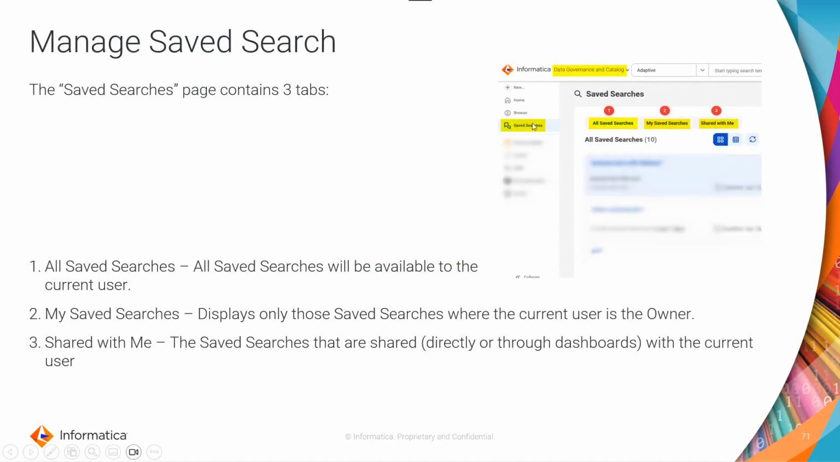The Saved Searches tab in the CDGC UI has three pages, namely All Saved Searches, My Saved Searches, and Shared with Me. In All Saved Searches, all the saved searches available to the current user are visible. In My Saved Searches, only the saved searches where the current user is the owner are visible. In Shared with Me, only the saved searches that are shared with the current user are visible.